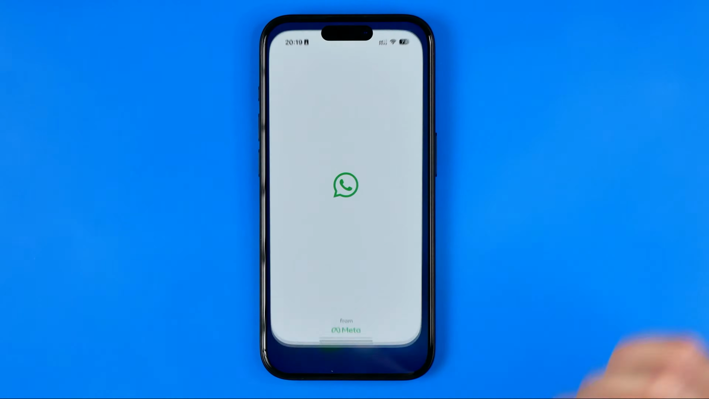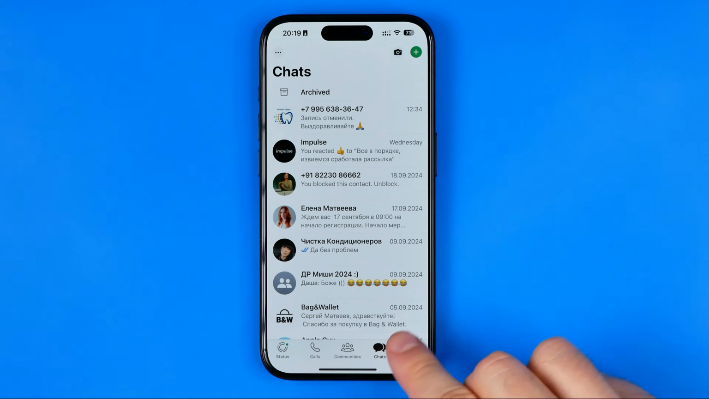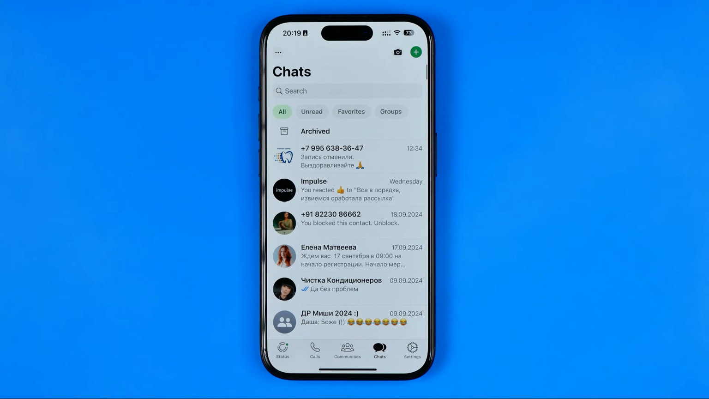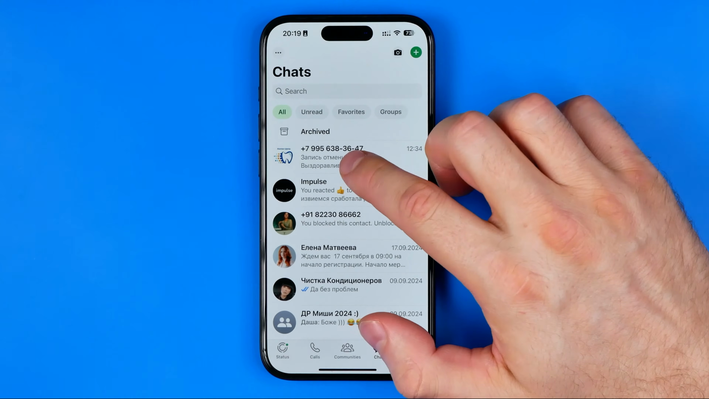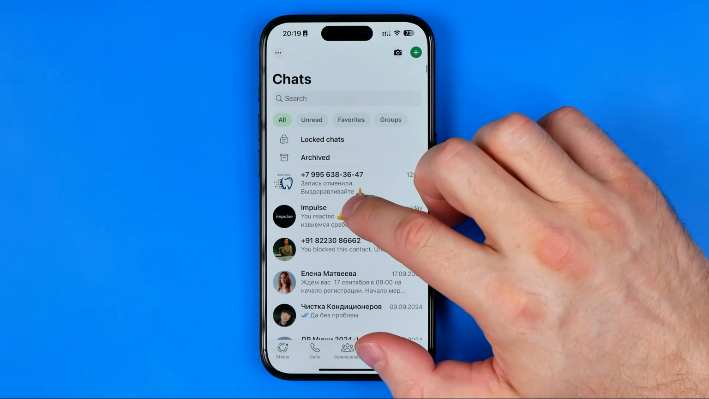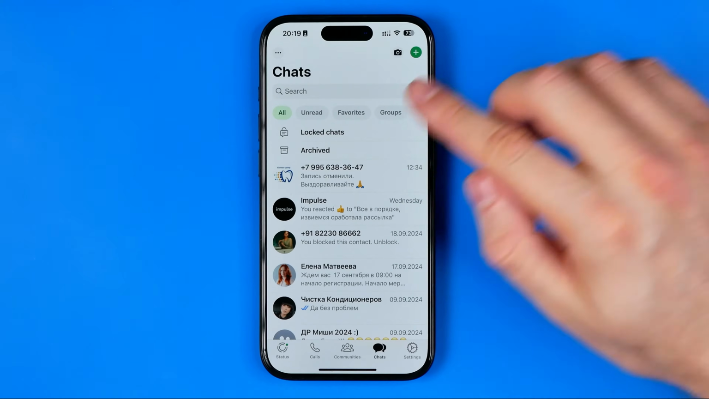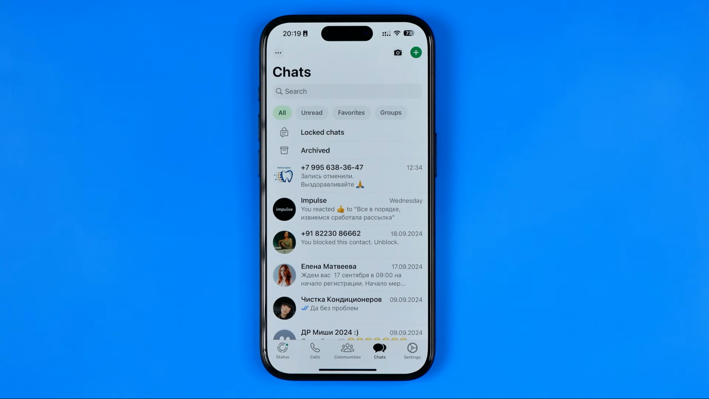So first off, we need to open up WhatsApp. After that, head over to chats. As you can see here, I have just archived chats at the top. However, if we drag it down a bit, it will reveal this locked chats item.